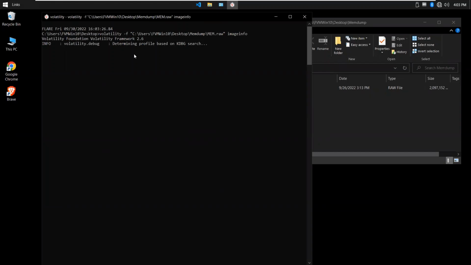Now, the image info will give us the summary information of the raw memory file, and this will also help us to identify what profile we're going to use for our next command. And it's also an important step, especially if you're investigating raw memory from an unknown machine. It may take a while, so let's just wait for it to finish.